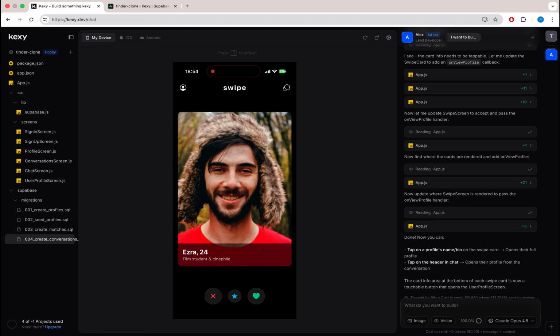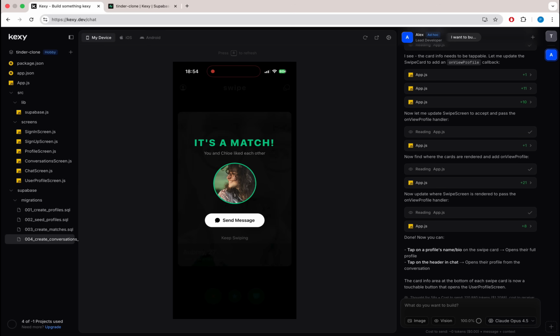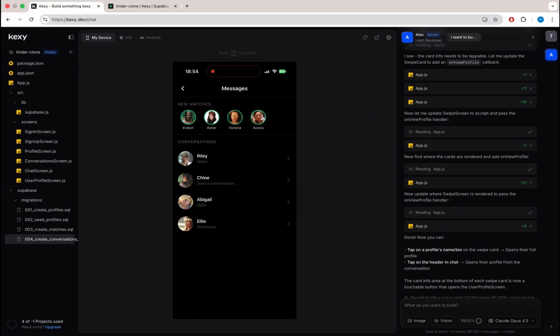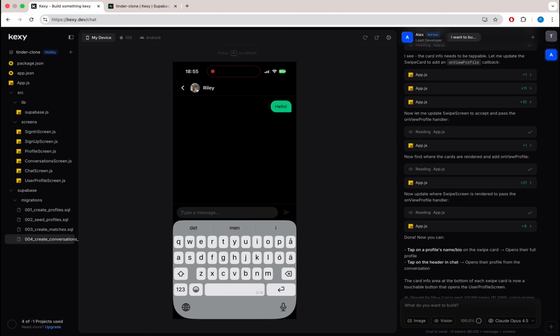Let's conclude this. We have created a Tinder clone where you can swipe left, right. Matches are created. Authentication is created with both sign in and sign up. You have your matches and you have your conversations and you can send messages.